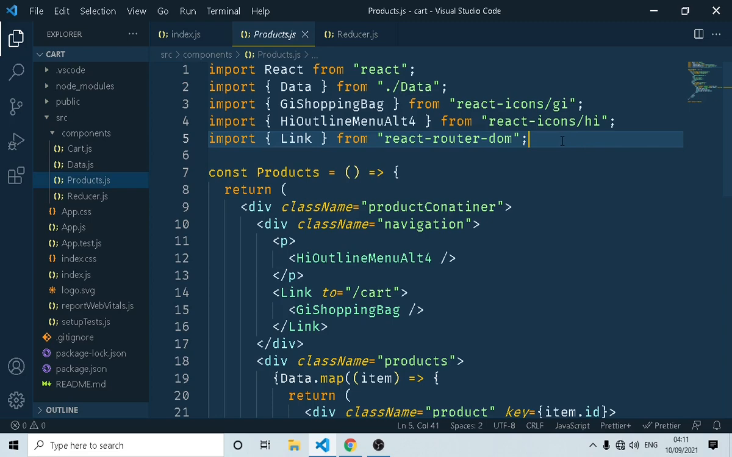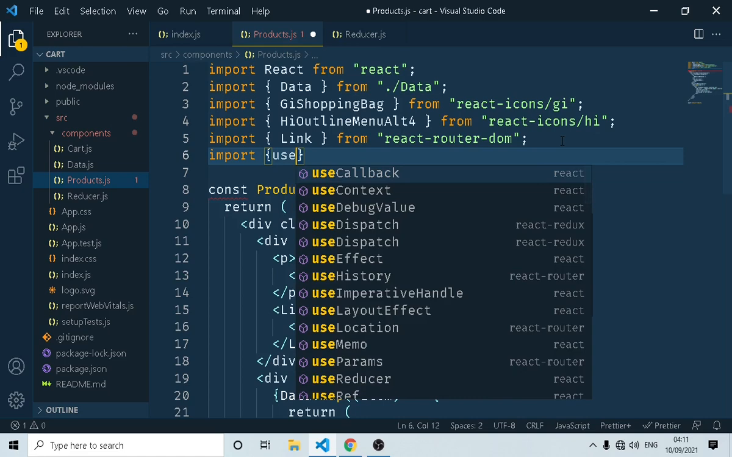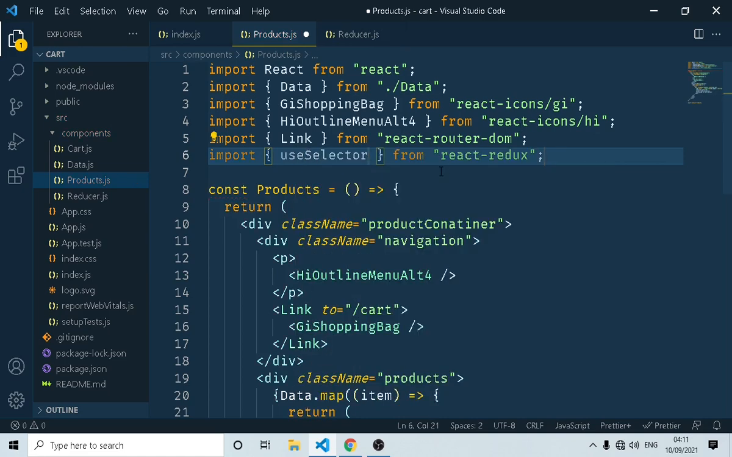So to be able to access the state, I need a hook known as the use selector. So I'm going to import that. I also need a hook known as use dispatch, which will help me to send the information to the state later, or to manipulate the state.